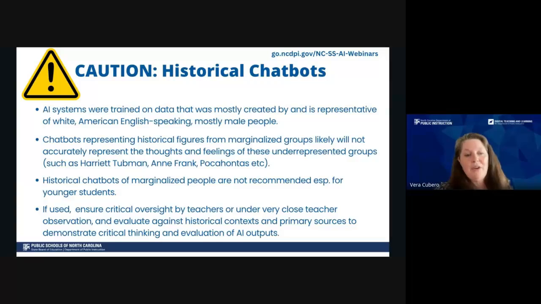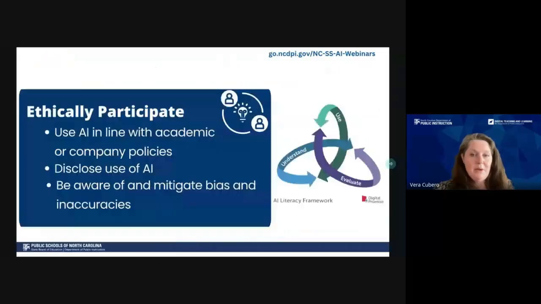So we have to be very, very careful when using historical chatbots. We recommend not using them at all in elementary school, and using them in middle and high school only after students have been taught AI literacy, and then being very, very pointed about demonstrating for them the verification and comparing it against primary sources. It can be a great critical thinking activity if done well, but if done poorly, it can reinforce stereotypes and even give them false information or a false impression of history, particularly of marginalized characters from history. So I just wanted to caution you about that, because it is a great tool.